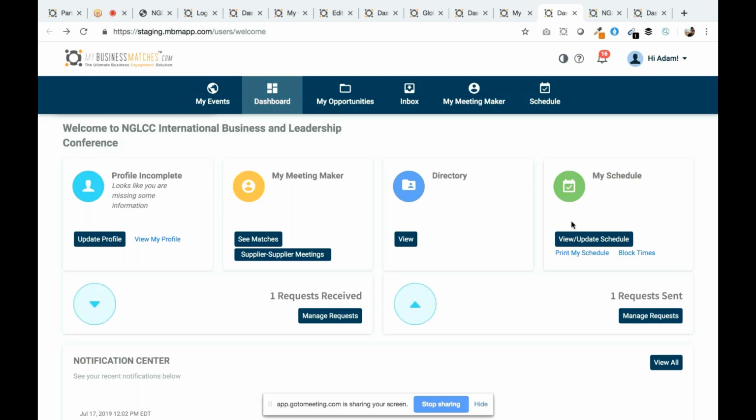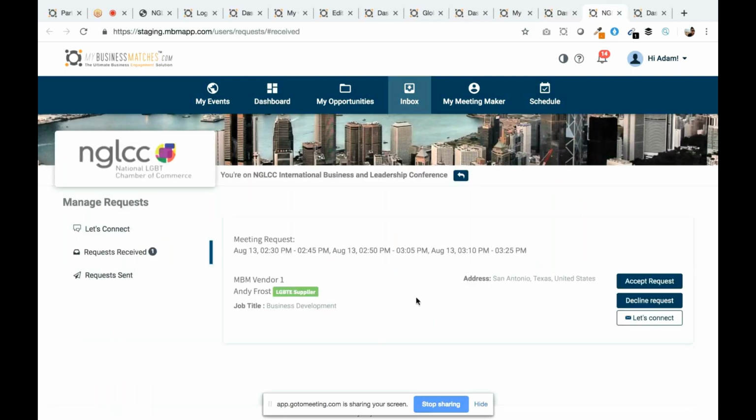So if I click on Manage Requests, it's going to take me to my queue. Now, I can see that I've received a request from MBM Vendor 1. I can see the meeting times that they've requested as well. So they suggested to meet at 2:30, 2:45, 2:50, 3:05, 3:10, and 3:25.